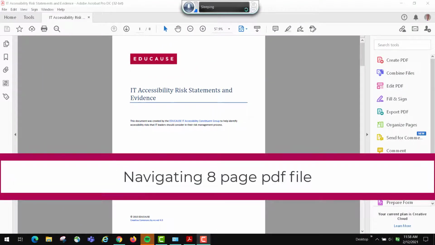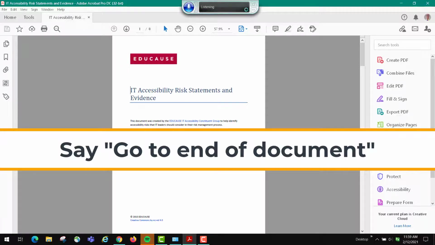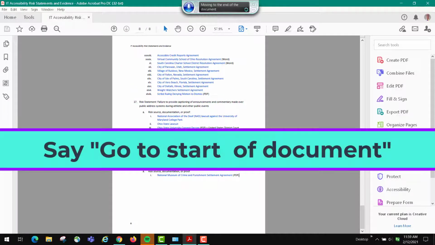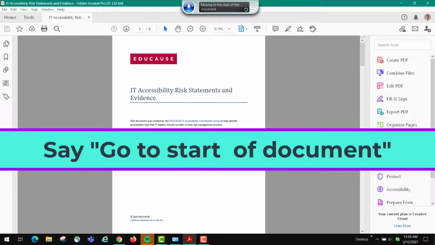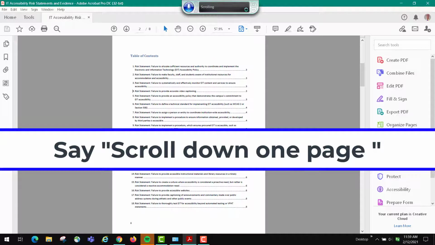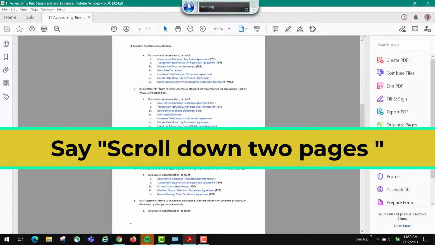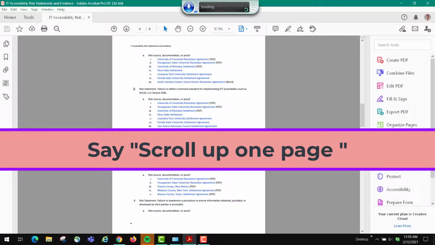Another useful set of commands is within a document so that you can scroll through it so it's more easily read. Start listening. Go to end of document. Go to start of document. Scroll down one page. Scroll down two pages. Scroll up one page.